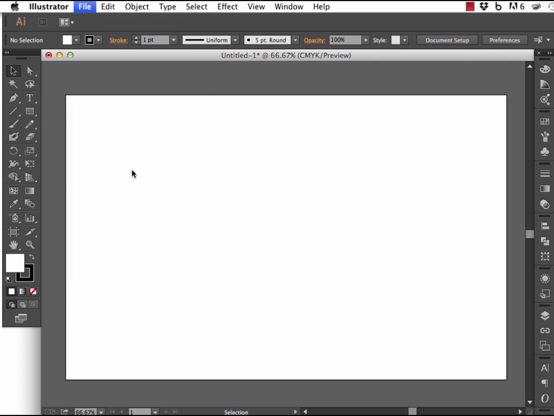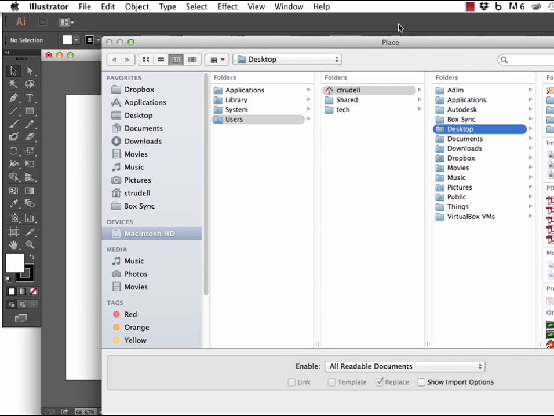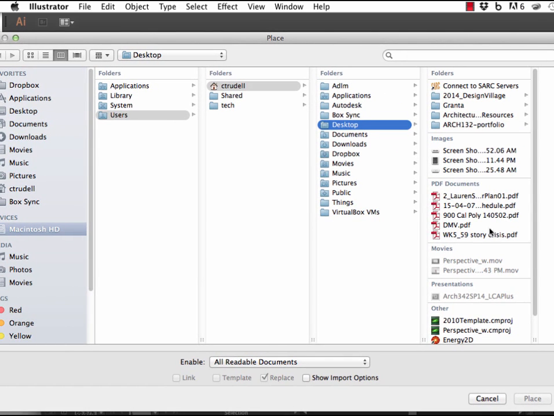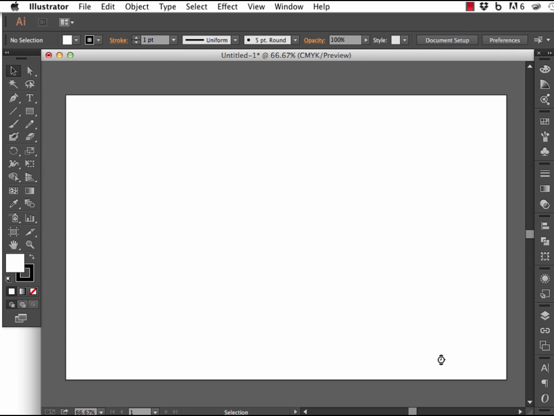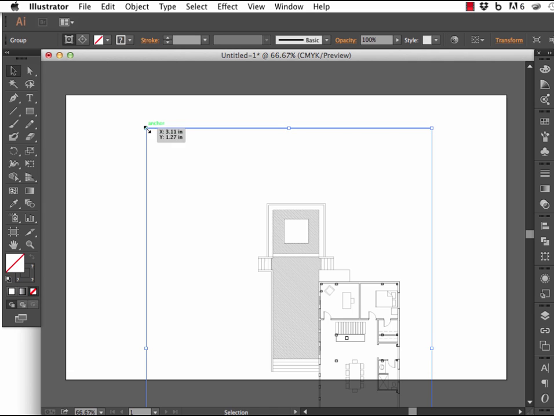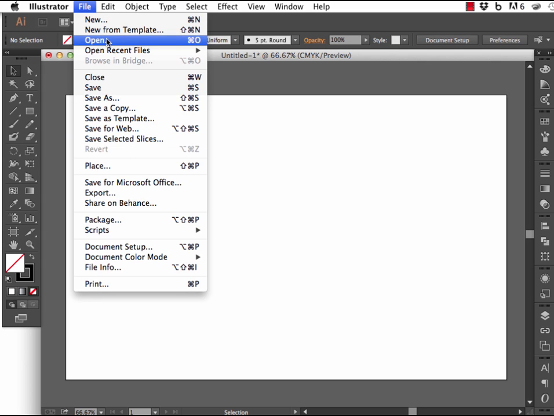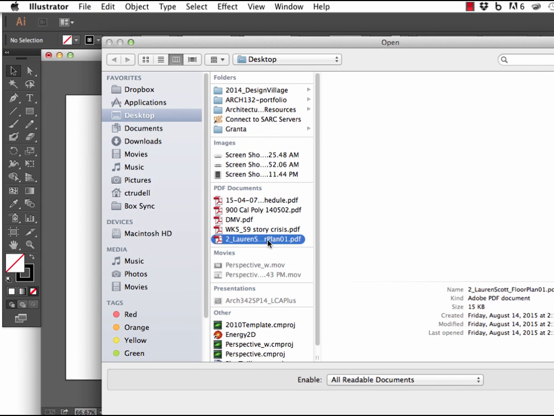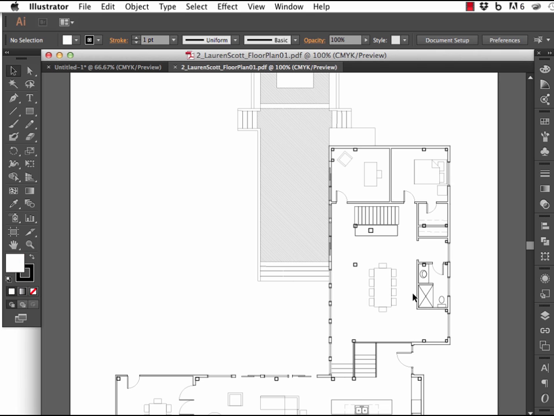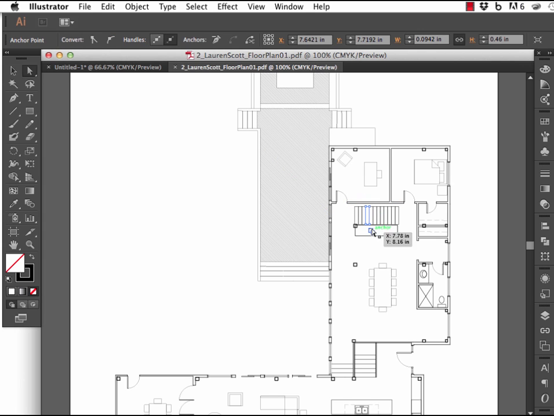If you place your PDF, Illustrator will treat it as a raster image. The object can only be manipulated as a whole, not as individual lines and pixels. The other option is to open the PDF, which opens the file as a vector, allowing you to use the white arrow tool, called the Direct Selection tool, to select subcomponents, such as lines or groups.